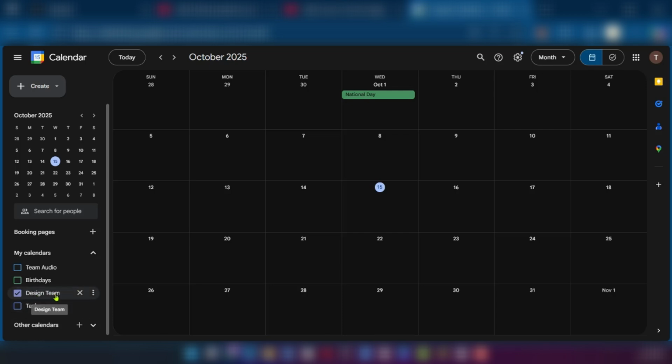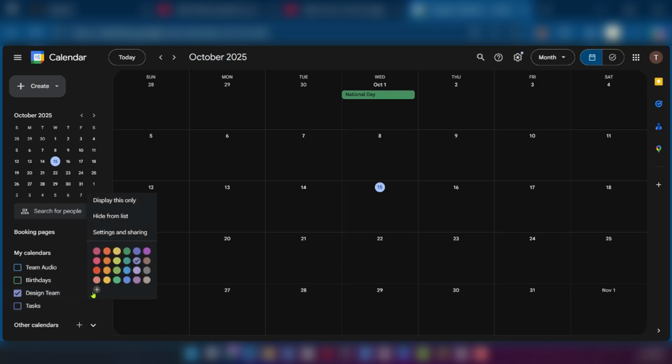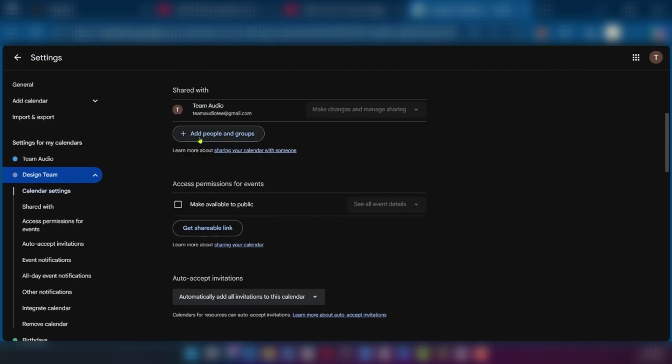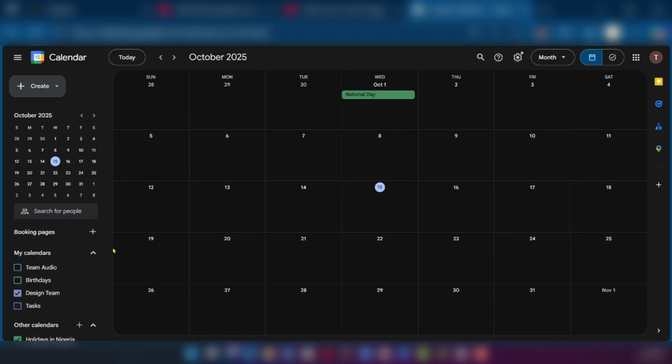Now I'm going to hover over design team, click on the three dots, click on settings and sharing. And when we scroll down, you can see share with, and you could add more people to your team. So basically you could use this to add your teammates. As we mentioned earlier, when they are added, they will see the schedules on the calendar at the same time. So getting your team to use the same calendar is a great feature.